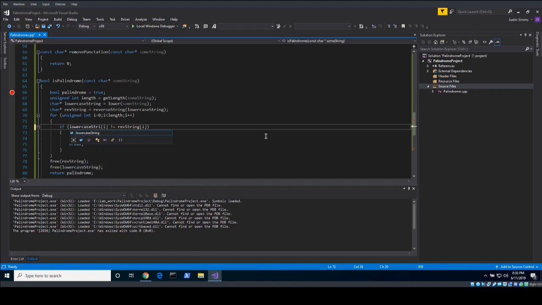All right, lowercase string, and sorry about that, guys. I try to keep it PG. All right, lowercase string is lower some string, rev string, reverse case string. We do the loop, and we got the lowercase string I not equal rev string I, palindrome false, and then break. Okay, that looks good. Let's see if it actually works.